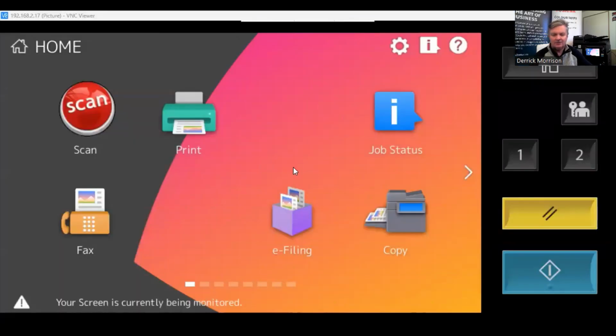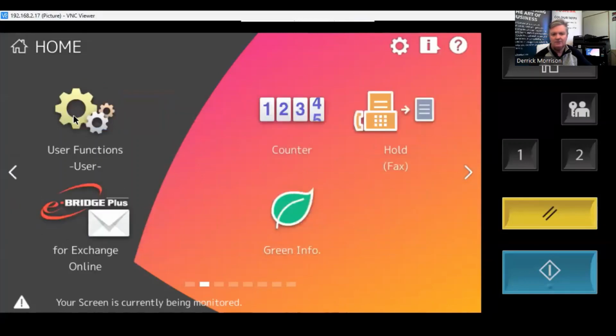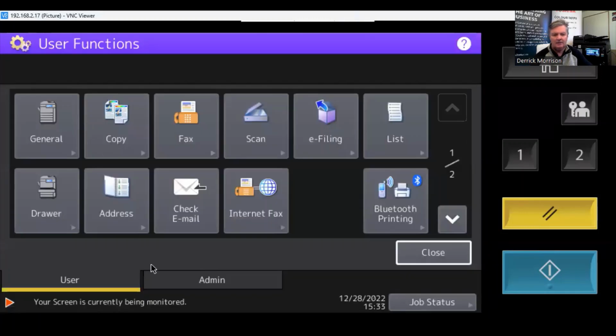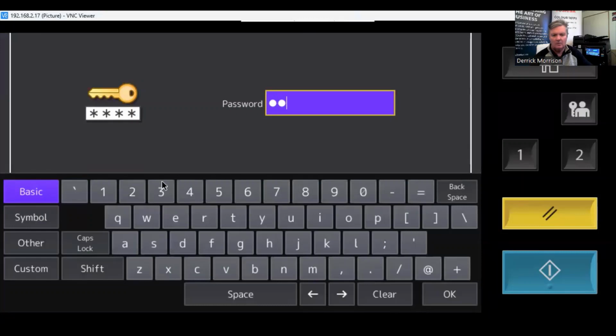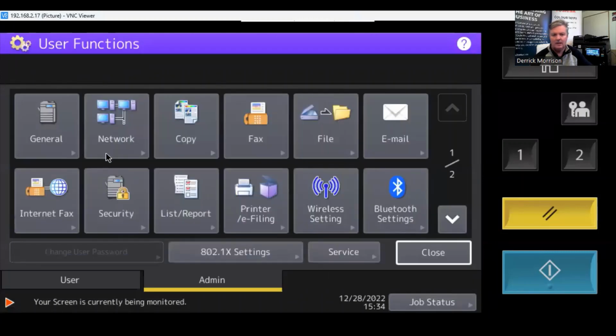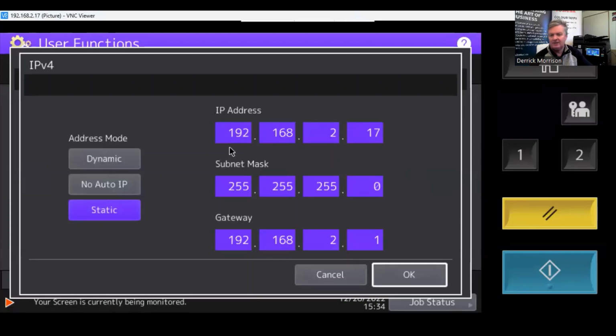So here I'm looking at the LCD panel of the photocopier, and if I go to user functions and administration, and network and IPv4, again, I can see that the IP address of the copier is 192.168.2.17.